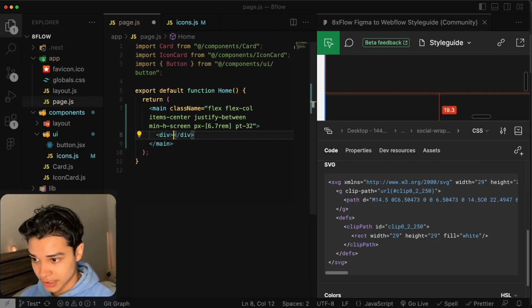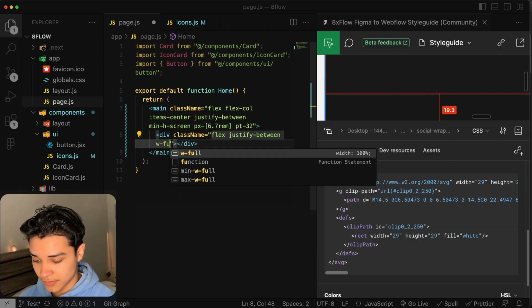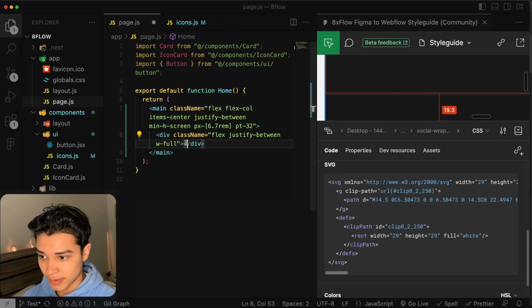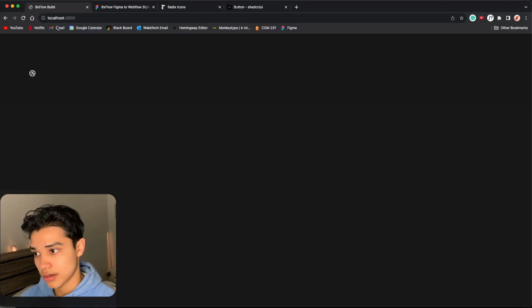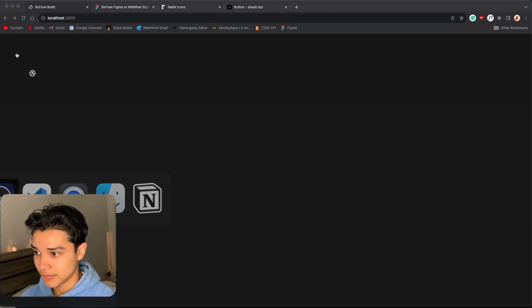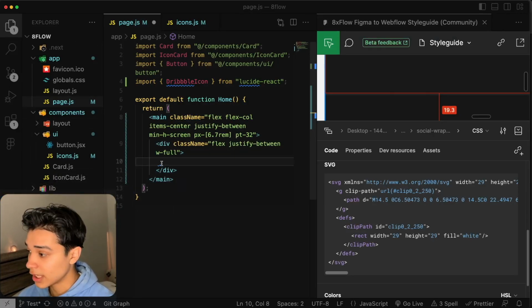Now I'm just going to show you it works. Div, className flex, justify-between, w-full, and let's import them all here. Dribbble icon, we have our icon. Nice. We can just give it a background later on, but we have our little icon, so that's good. That's all we needed. Okay, moving on.